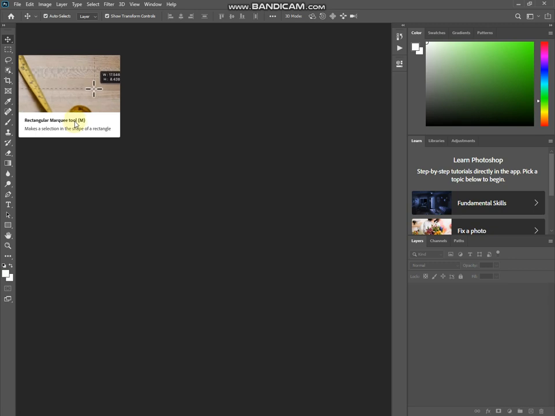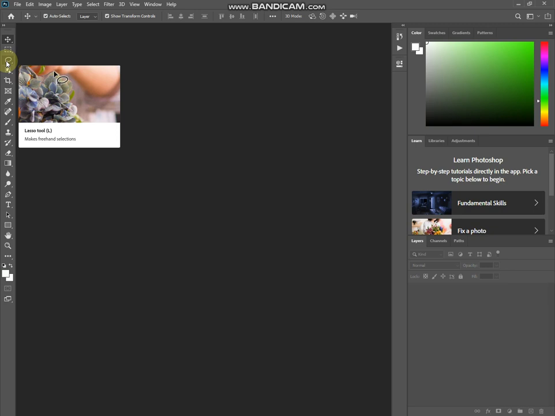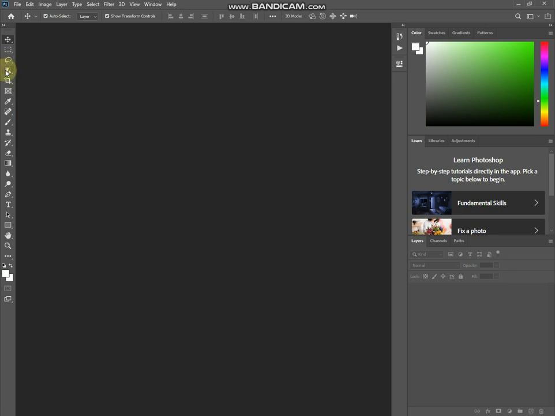Now when you move to the next one, that is the rectangular marquee tool. The shortcut on the keyboard is M. So when you click M on your keyboard, it will automatically open the rectangular marquee tool. Now the next one is the lasso tool, and the shortcut is L on the keyboard. It is used for freehand selection. Now let's move to the next one.